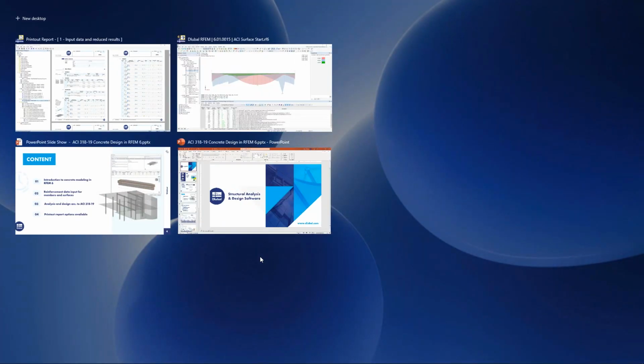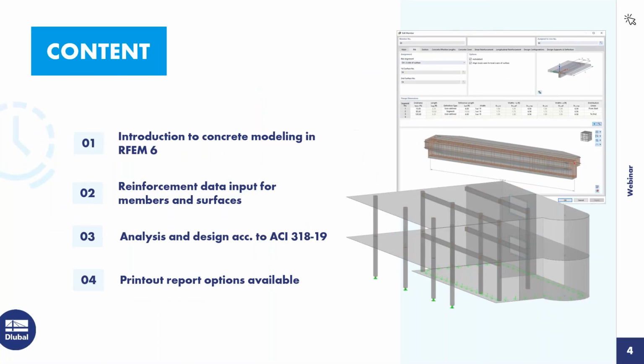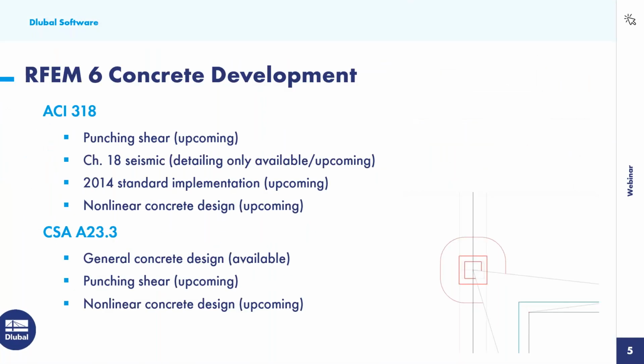Okay, so we are ending the hour today, so I'm going to go back to the webinar. One thing I just quickly wanted to mention before concluding the presentation is some upcoming developments. So when we're looking at the ACI, I had already mentioned that punching shear should be ready in the next several weeks. So that will be something we can look forward to.